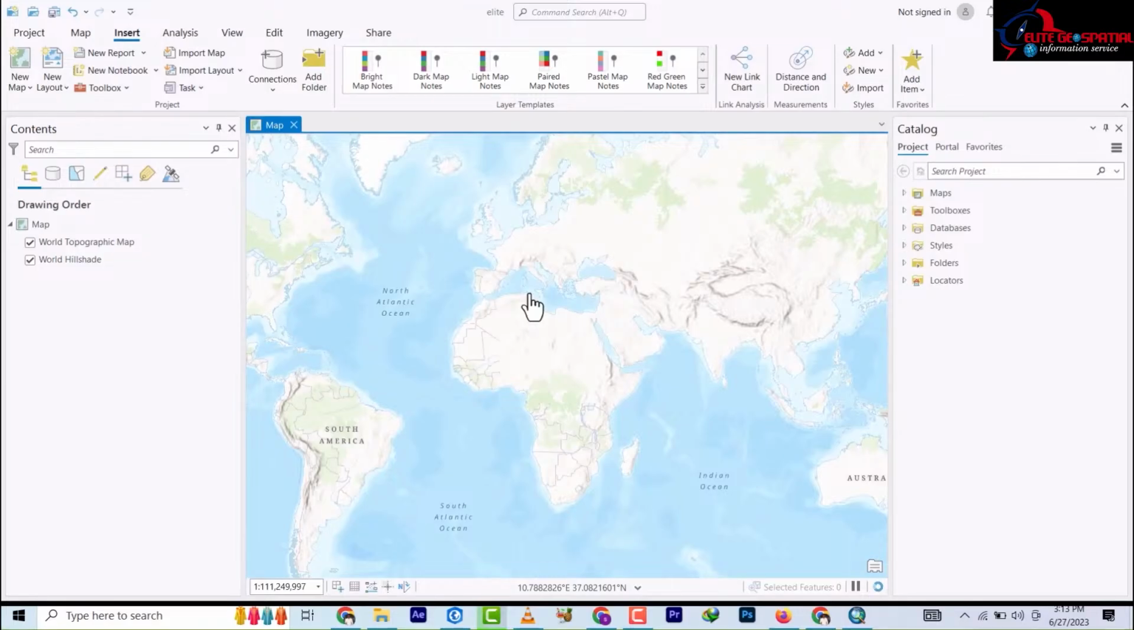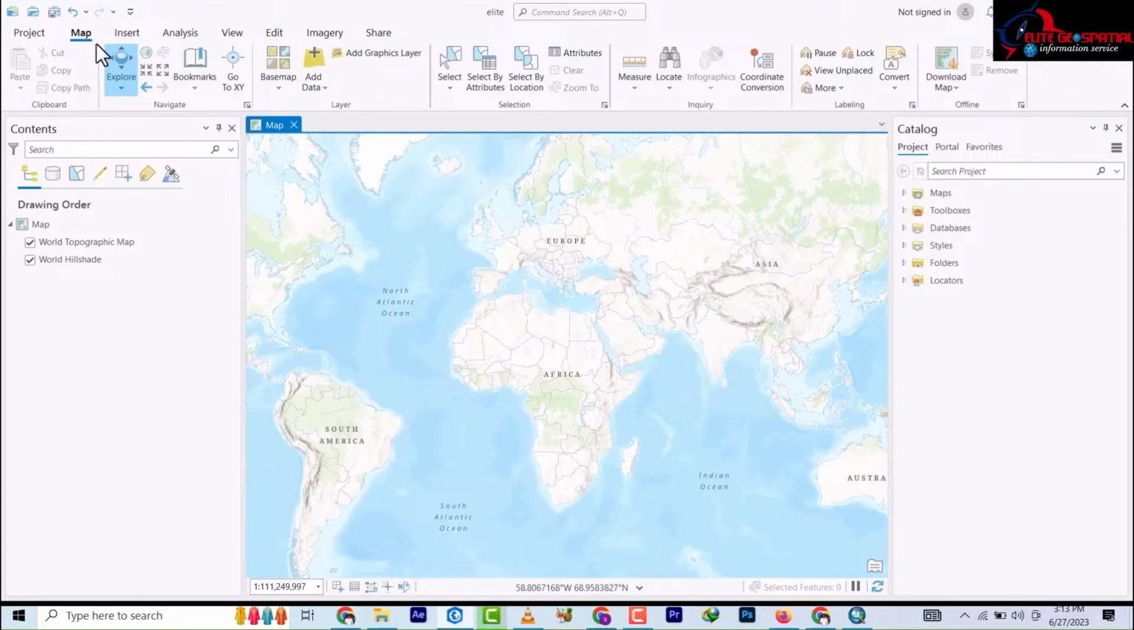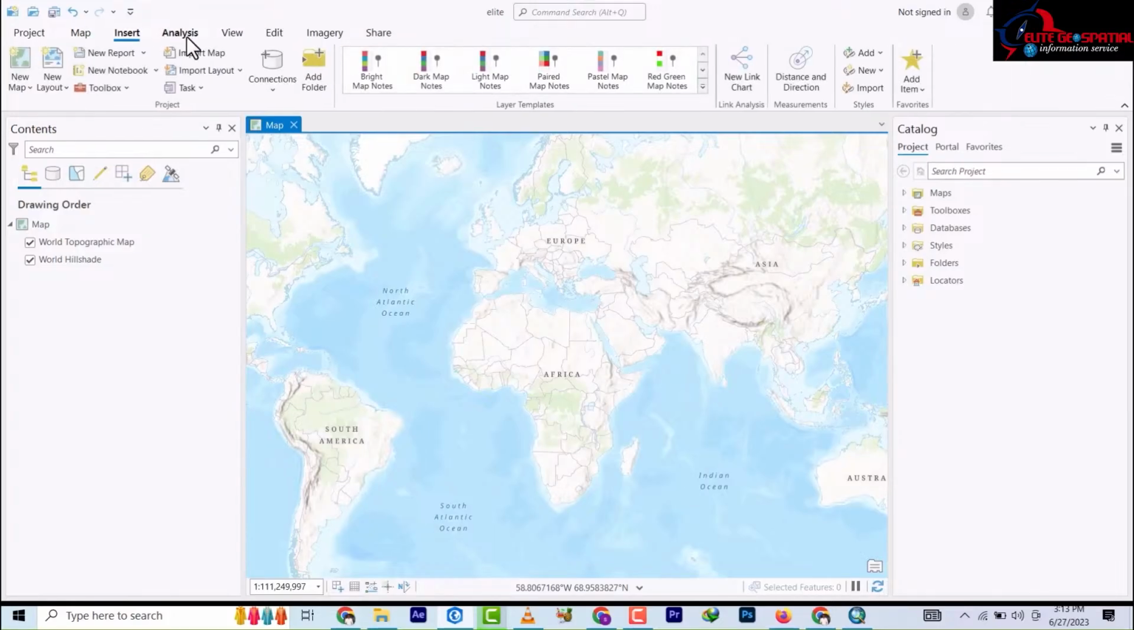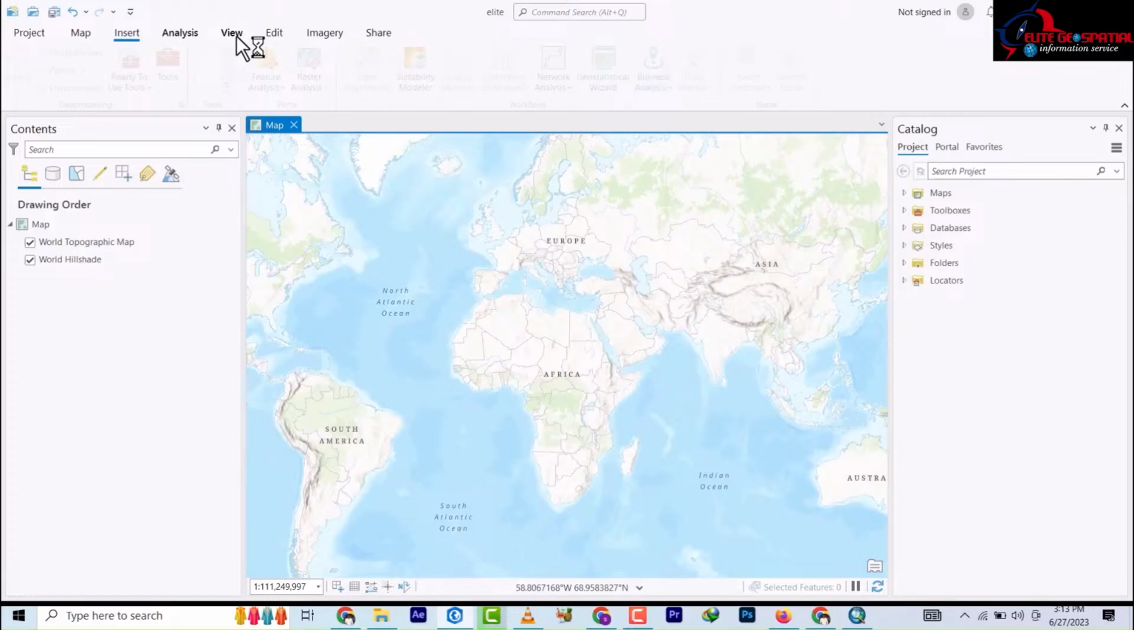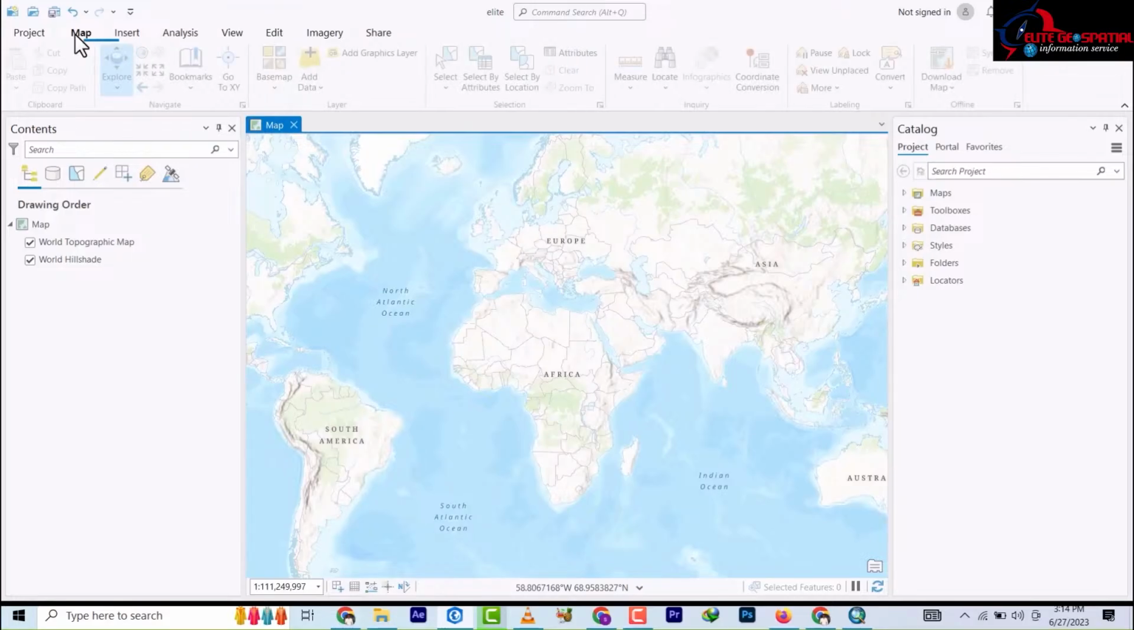Now, I will say if you are conversant with ArcGIS Desktop, you just need to take a little time and you will master ArcGIS Pro. It is almost the same thing, just with a little bit of tweaking. So let's start from the map. Under the map, you will see that these are more like the toolbar. We have a variety of tools here: the map, the insight, the analysis, the view, the edit, the imagery, and then the share button. Not really a button, but it has tools under it. So we're going to take it quickly from the map.